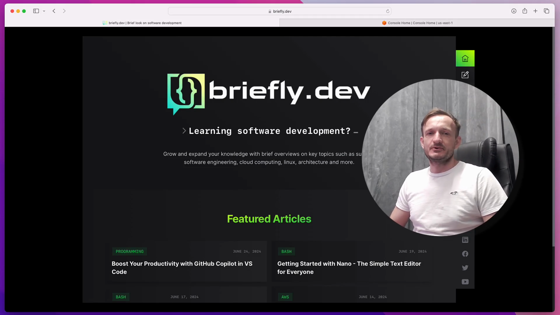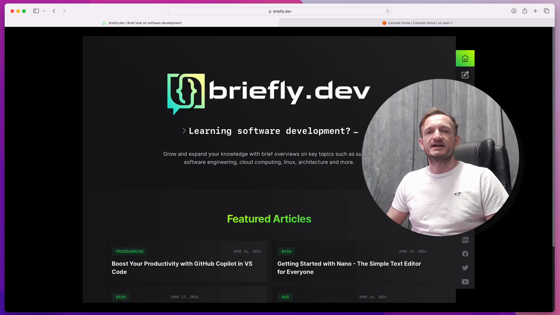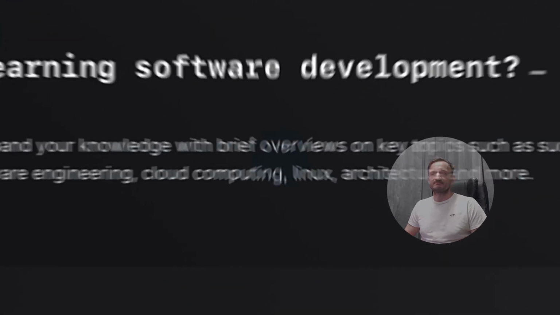Hello! Today we'll be talking about identity and access management in AWS, in short, IAM. Let's hop into the console and see how we can create a user, how we can create groups, and how we can assign permissions.